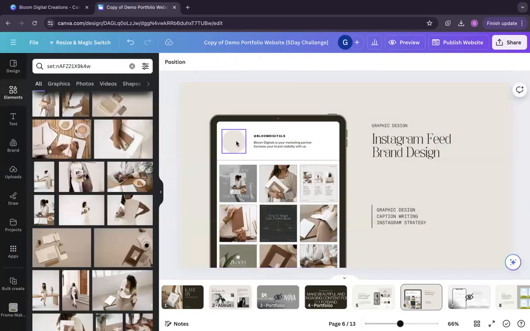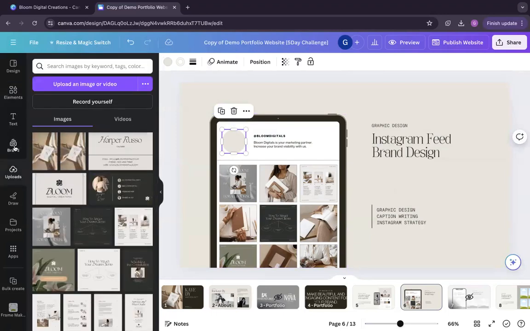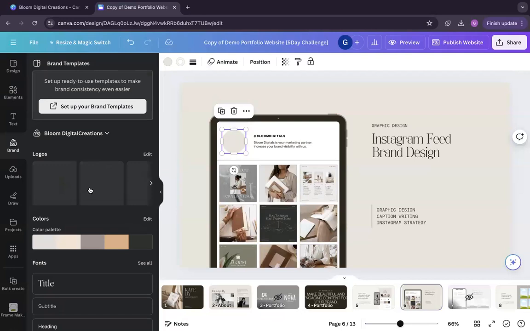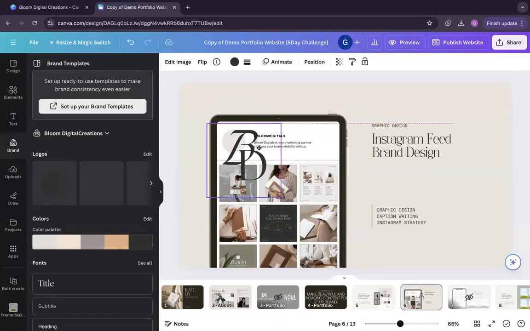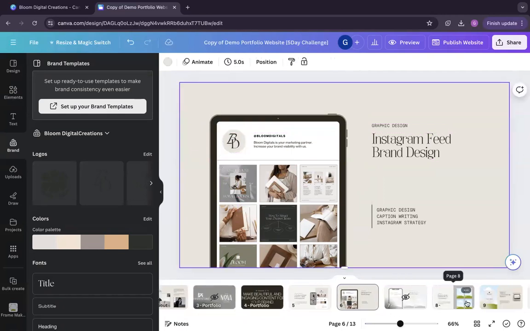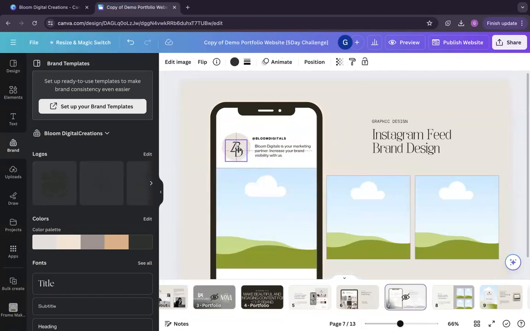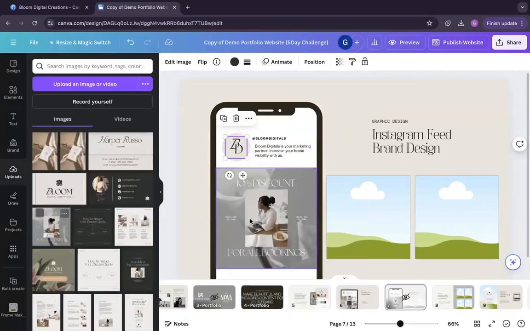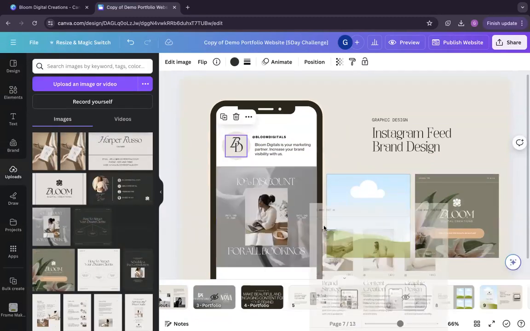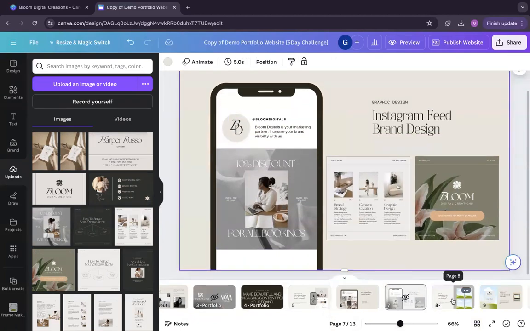Okay, so for this area, you want to add their logo. So under brand, again, let's use their submark. Okay, so let's move on to, or if you want to use this format, so just add in your works here like so. Okay, so it's up to you which one you like to choose.